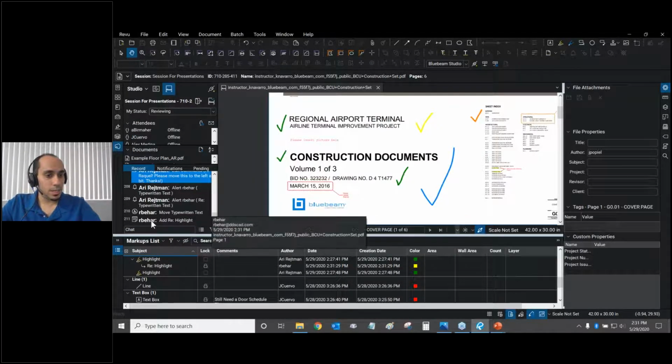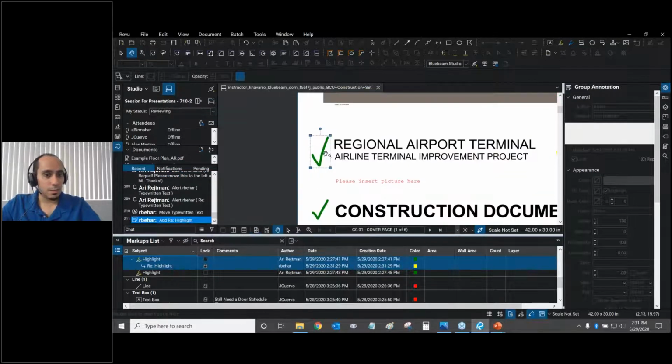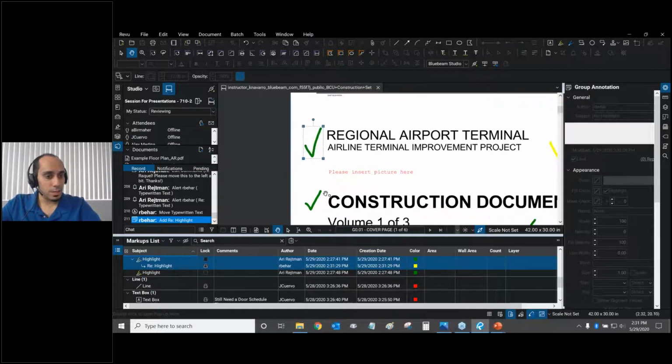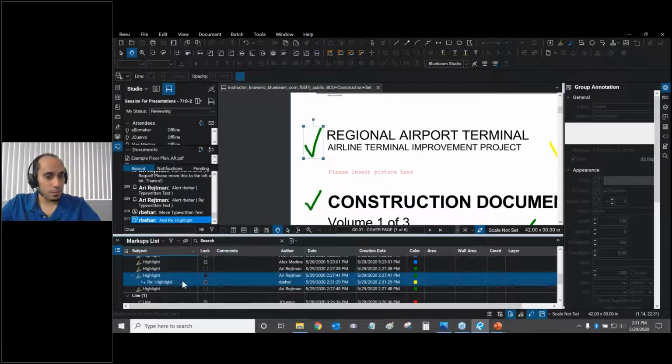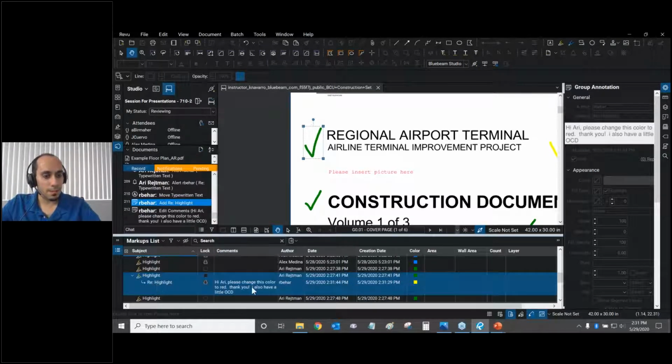Now, where is that highlight? Let's see. Right here. Okay. Now, looks like she has modified something to do with that. Let's see. Yep, she's actually made a reply. Excellent. So Raquel is doing the right order of operations. She's writing the reply first. Please change this color to red. Thank you. She also has a little OCD too.